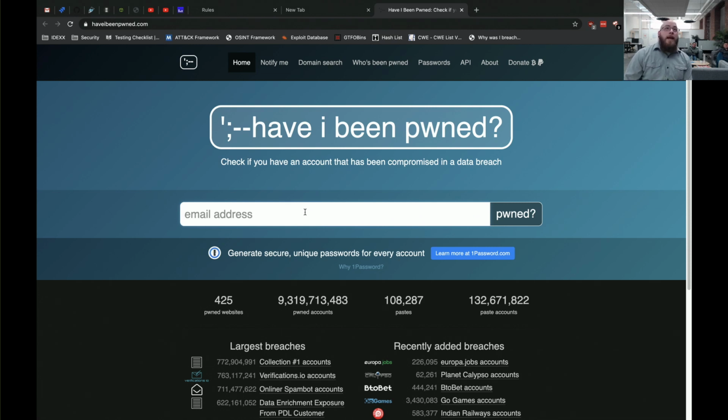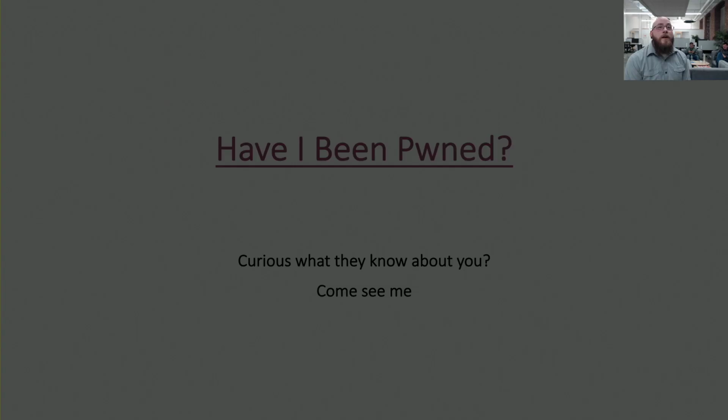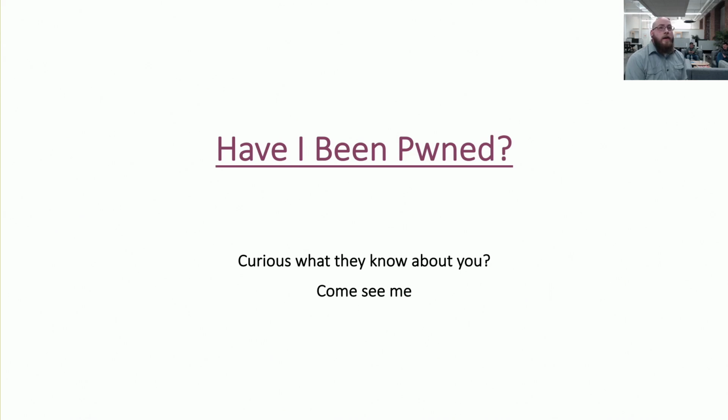If you own a domain, you can set up this notify me. If you can prove to them that you own that domain, you can set up auto alerts if any email under that domain comes into this guy's list. You can see he has over 9 billion accounts in this list. And yeah, an alert will go out. So check that out. And if you show up in that list, come see me. If you're curious to know what passwords are out there of you, I can help you find out and get that fixed.